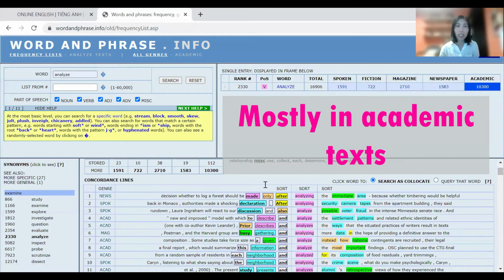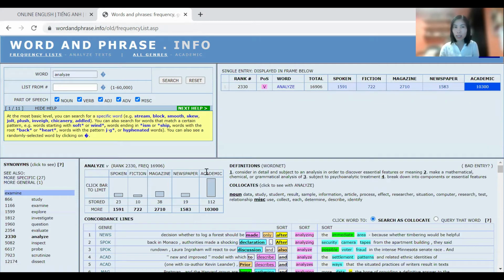When you look down here, you will see even more information. So you're going to see the definition. It is always helpful to have a definition, just like a dictionary. And then you're going to see collocates. So collocates are words that go together with this word. You say data, analyze data. Maybe analyze also means study, or analyze a study, analyze a sample, analyze information, analyze an article.